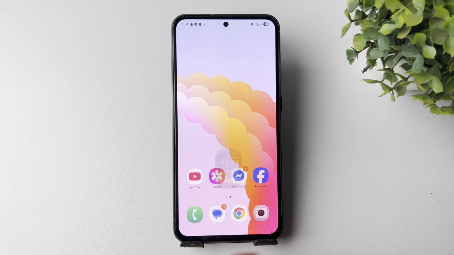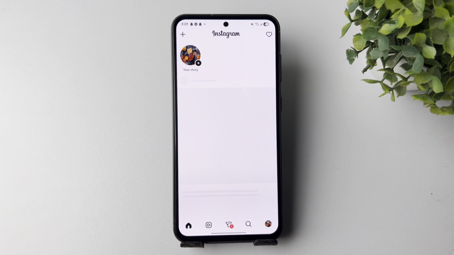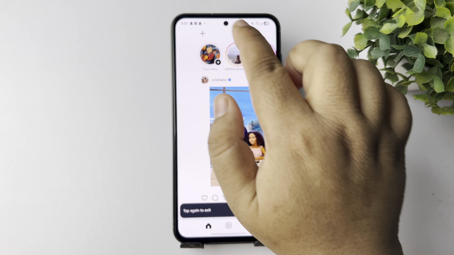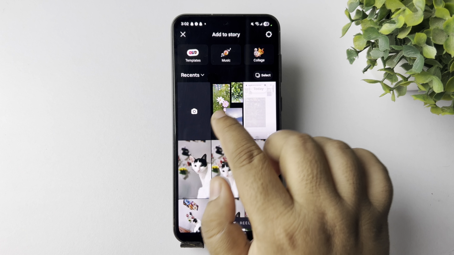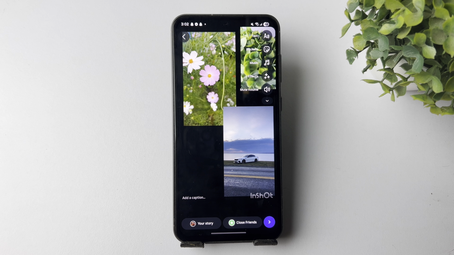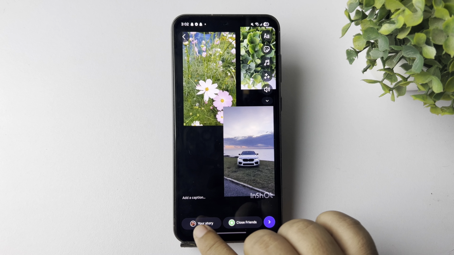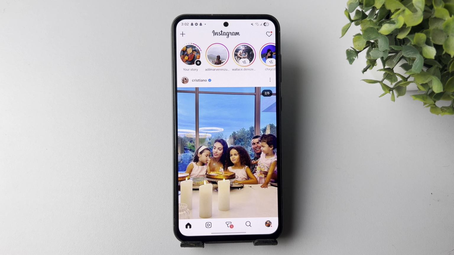Once exported, let's go to our Instagram. Let's upload our story. So here we can see the preview, tapping on your story. So that's how you can actually upload multiple videos in Instagram story.